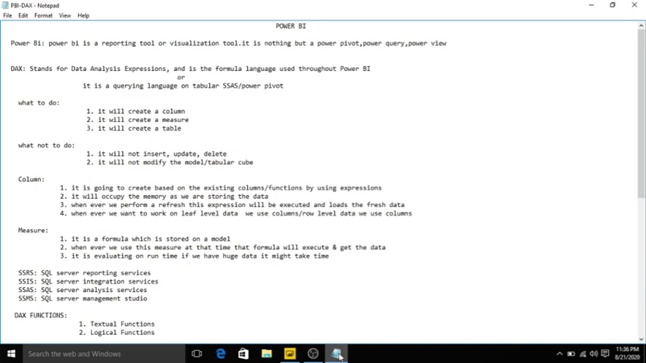Hi friends, today I will discuss DAX functions of Power BI. Power BI is a reporting or visualization tool. It is nothing but Power Pivot, Power Query, Power View. DAX stands for Data Analysis Expressions and is the formula language used throughout Power BI, or it is a querying language on Tabular SSAS or Power Pivot.